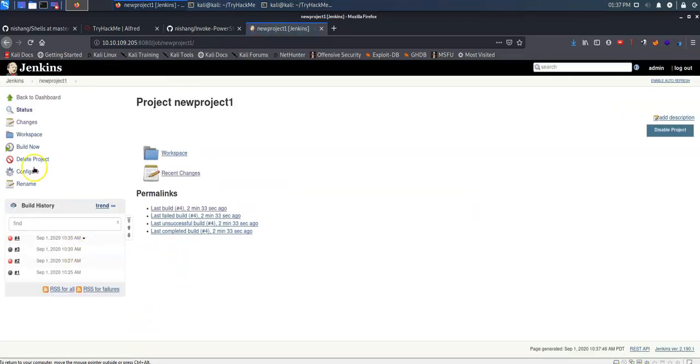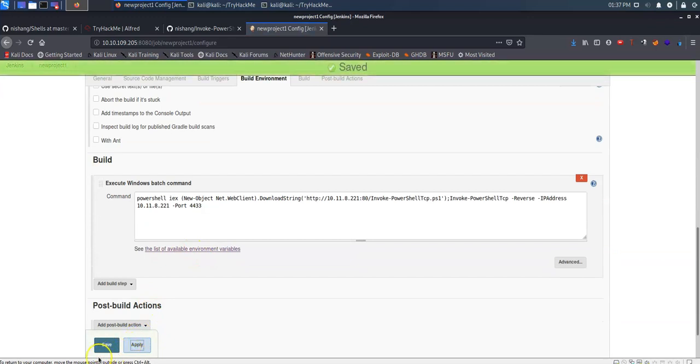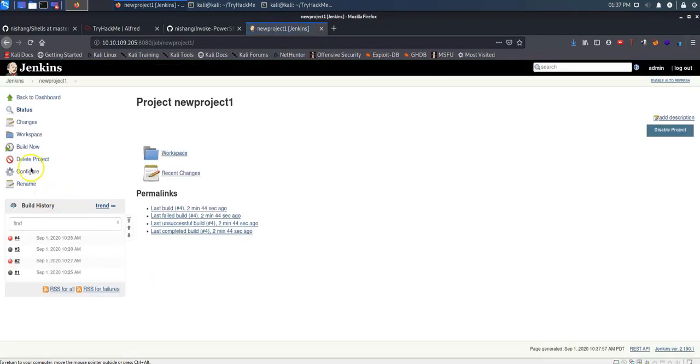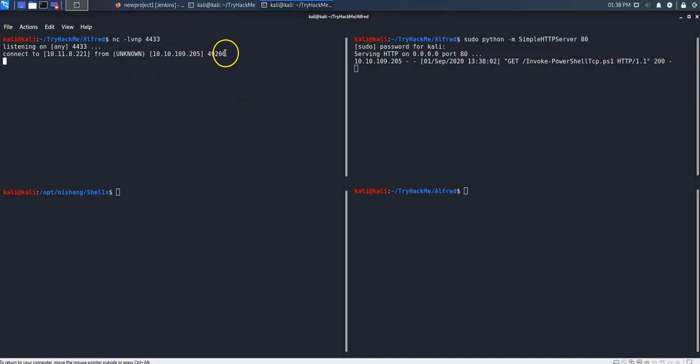Okay, let's go to configure again, making sure that we saved it. Okay, let's click apply and save it, and let's build it now, and let's go back. Okay, there you go, we got a shell. Alright, perfect. So now we can go find our flag, right? Alright, so we have to look for the flag.